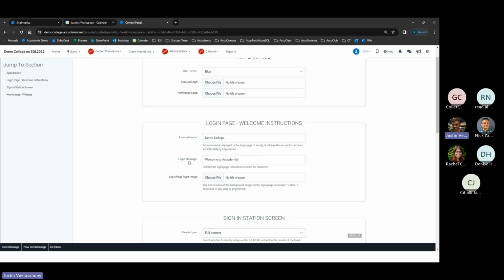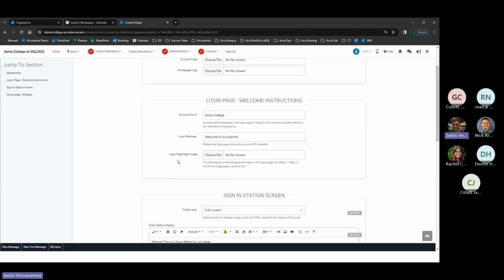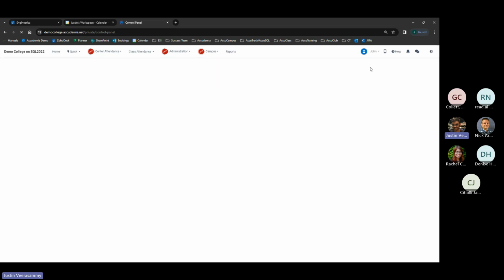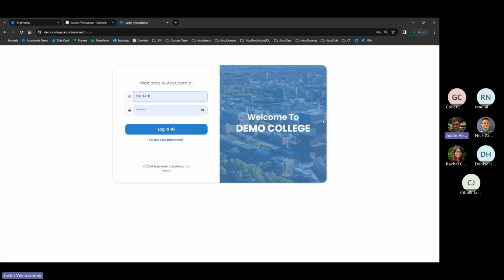And now the login message is going to be shown right above where you enter your ID and password. And the login page image is going to be an image that you can set to display right there. So if you choose the file, then it's going to replace that stock image and put what you want it to have. So right here, if I just click Save Changes and log back out, you can see now it says Demo College, and the Welcome to Accudemia is right up here at the top.